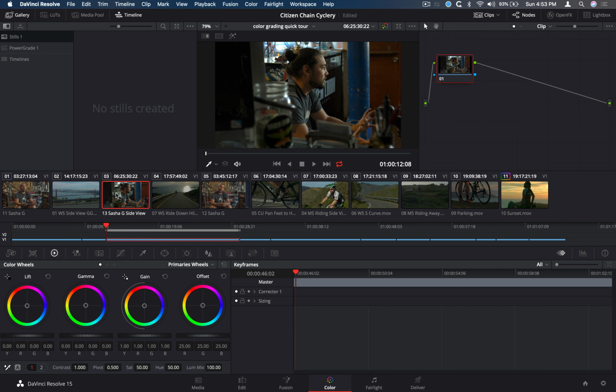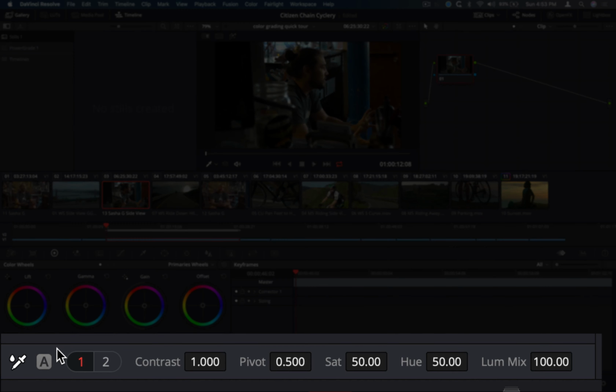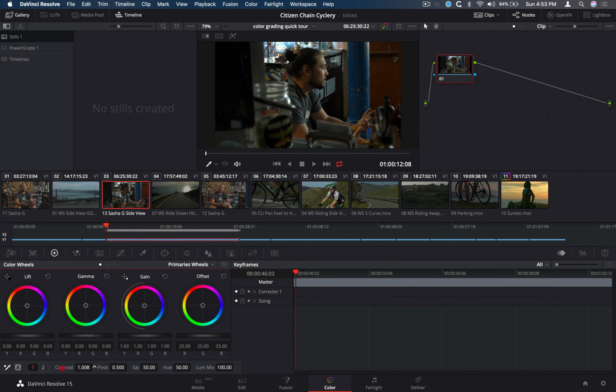So let's adjust the contrast in this. At the very bottom of our color wheels, there are additional primary corrector controls. We've got contrast, pivot, saturation, hue, luminance mix, and let's adjust the contrast of our image. Let's drag it to the right till we've got about 1.2 or so. And then let's click on the second page.